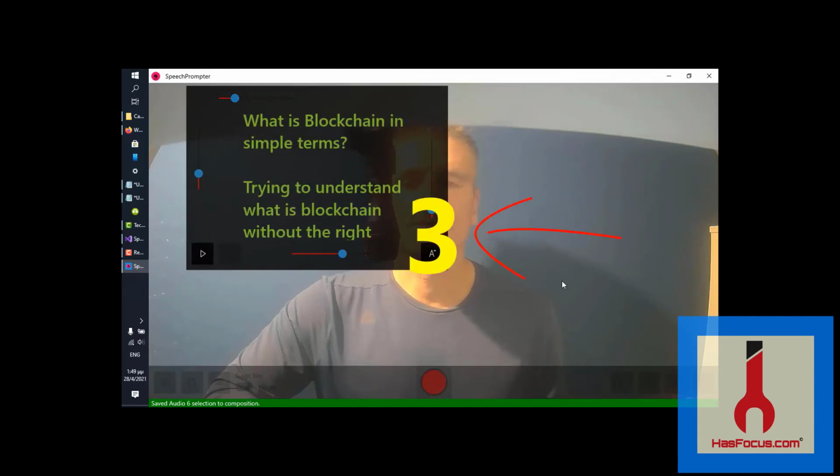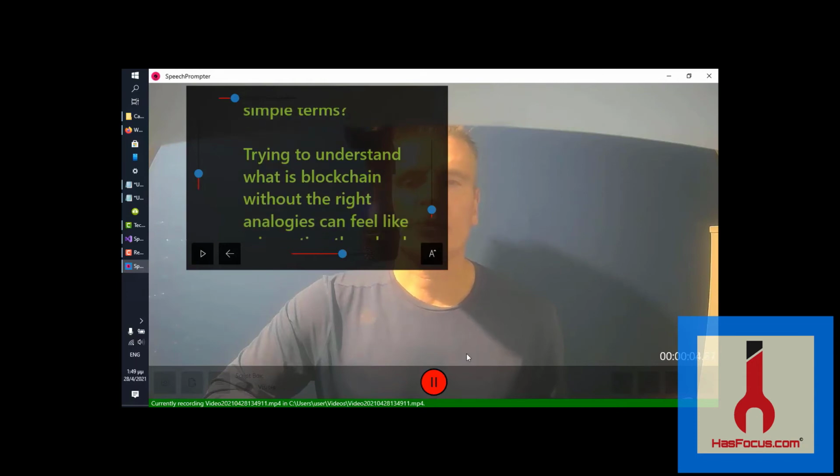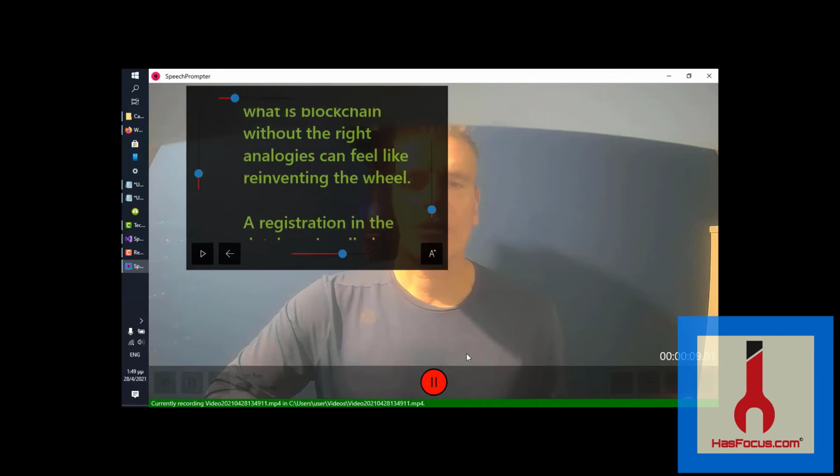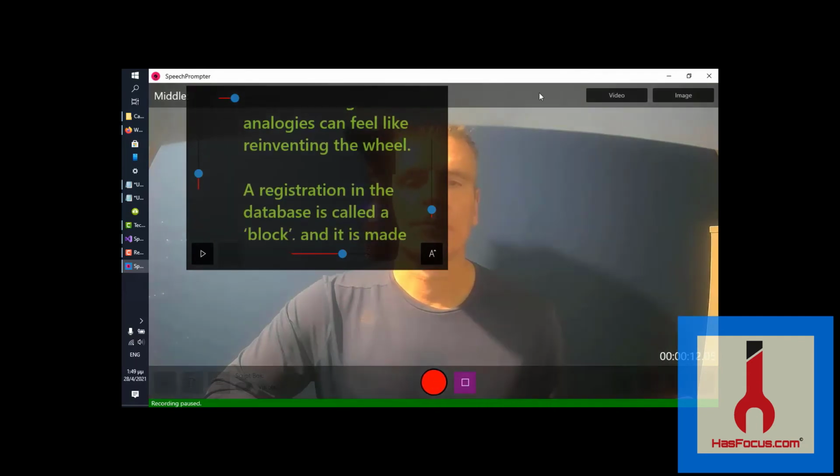Remember the countdown timer? Begin reading the script, and remember, it scrolls upwards every time it detects a pause in your speech. Pause the recording to add mini videos at that point in your recording.